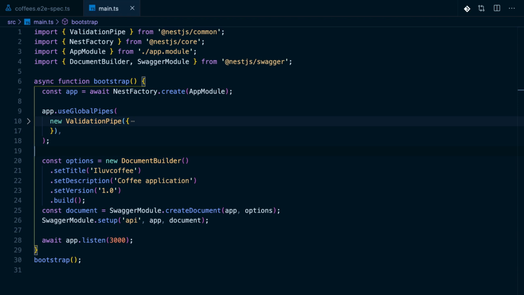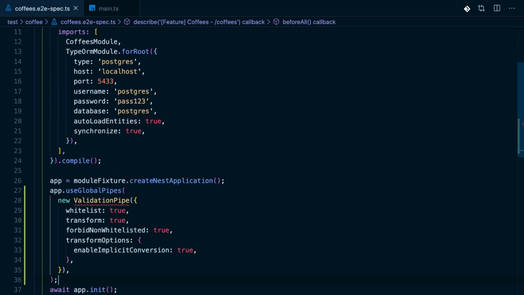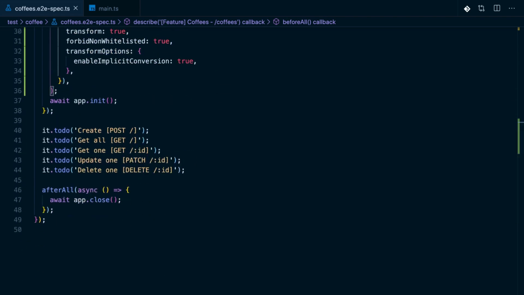For this reason, we need to make sure we bind the validation pipe we have set up here. So let's copy this and paste it over in our end-to-end spec file. Perfect. With that in place, we should be ready to get started testing our endpoints. Let's start off with the create POST endpoint. First, let's remove the .todo suffix and add a missing callback function instead.